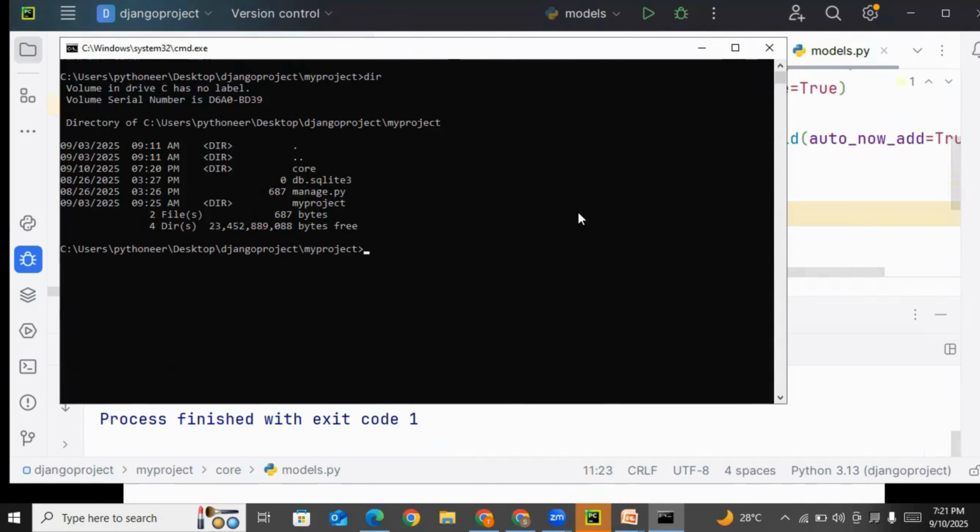Now I'm already in my project directory. You can see I have the manage.py file. I need to run migrations, so to do that we say python manage.py makemigrations. You can see I already ran my migration. It has created the model Student.